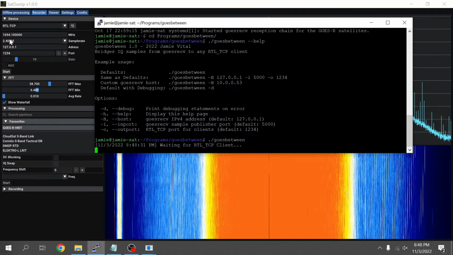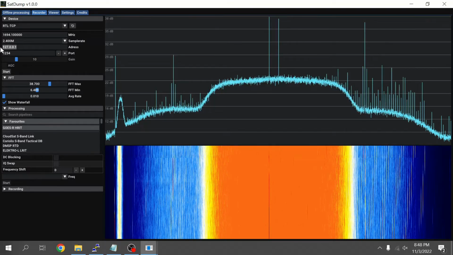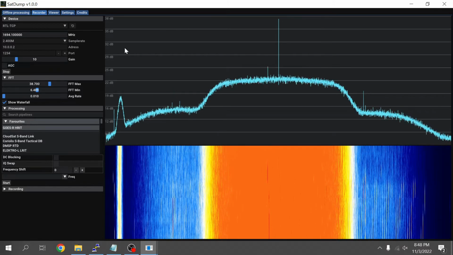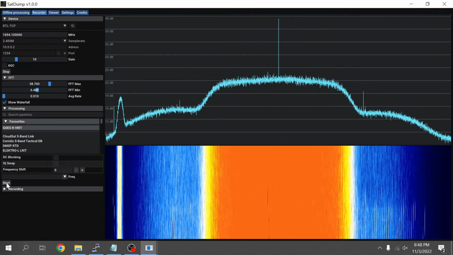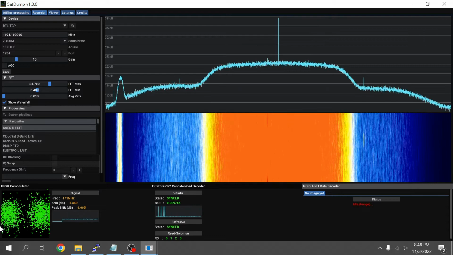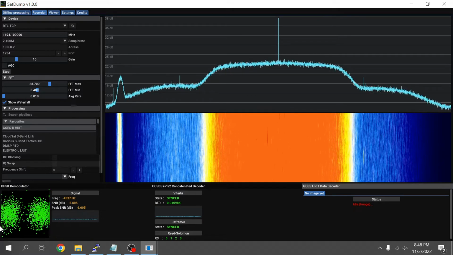So now everything else is going to be the same, except on my RTL TCP program, I now need to be specifying the correct address where GoesBetween is running. But once I click Start, we can see that right away I can see the signal again. And if I click on Start here, I can again decode the signal. So it's a pretty versatile program.